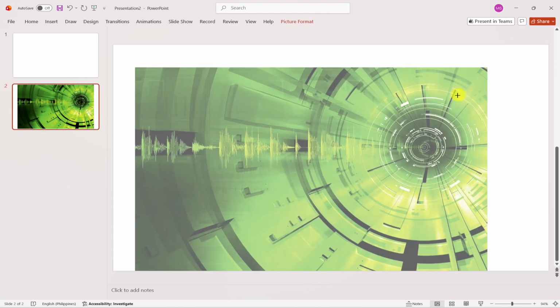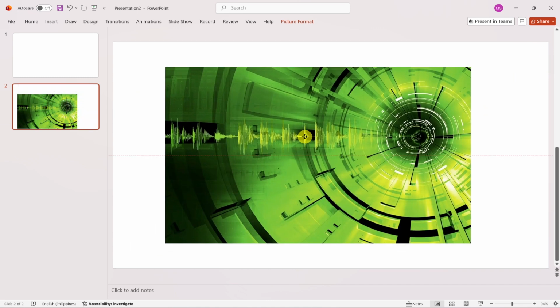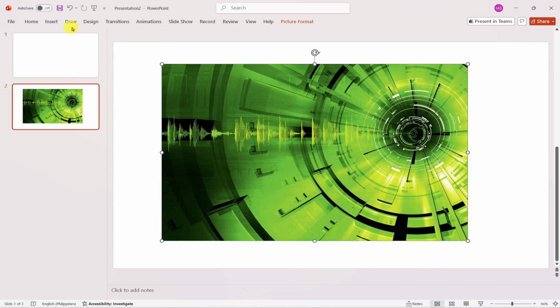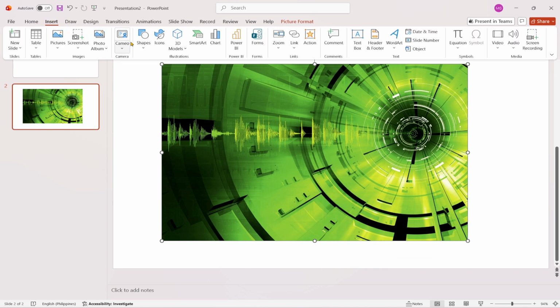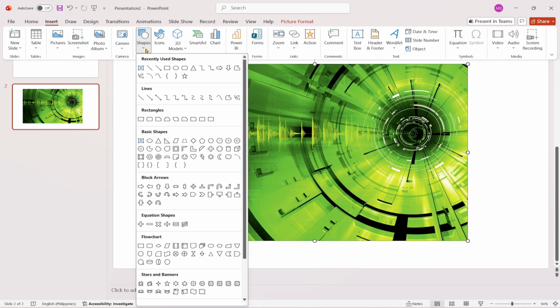Next, click on Insert again. This time, you'll be adding the shape that will be used to mask the image. Select Shapes, then choose the sample shape you want to use. This can be any shape available in PowerPoint that fits the style of your presentation.